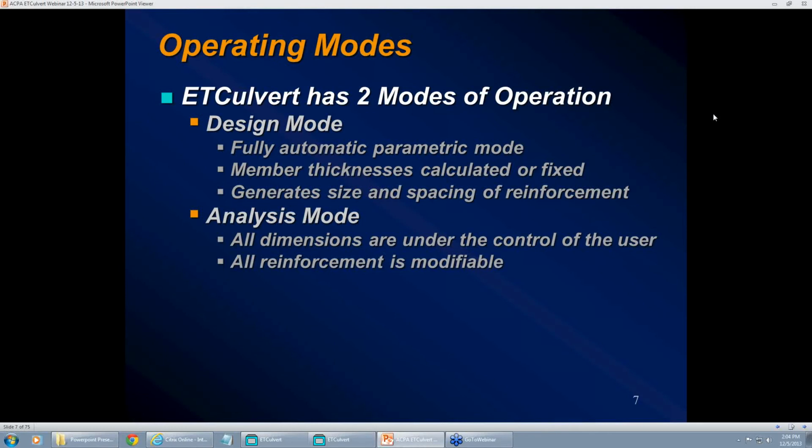You're going to hear me talk a lot today about operating modes. ETCulvert has 2 modes of operation. We call them design mode and analysis mode. Design mode is fully automatic. It will size the members for you. It will size all the reinforcement and the spacing. In analysis mode, you can change any or all of the dimensions or any or all of the rebar and their spacing.